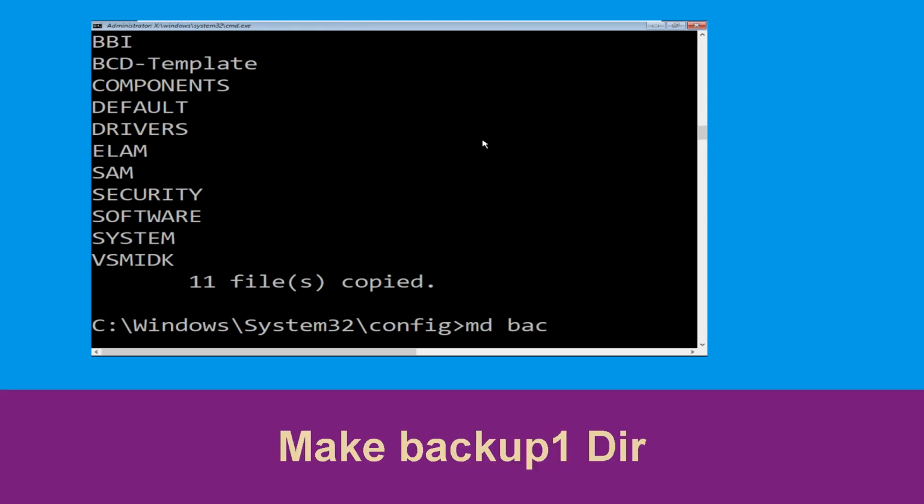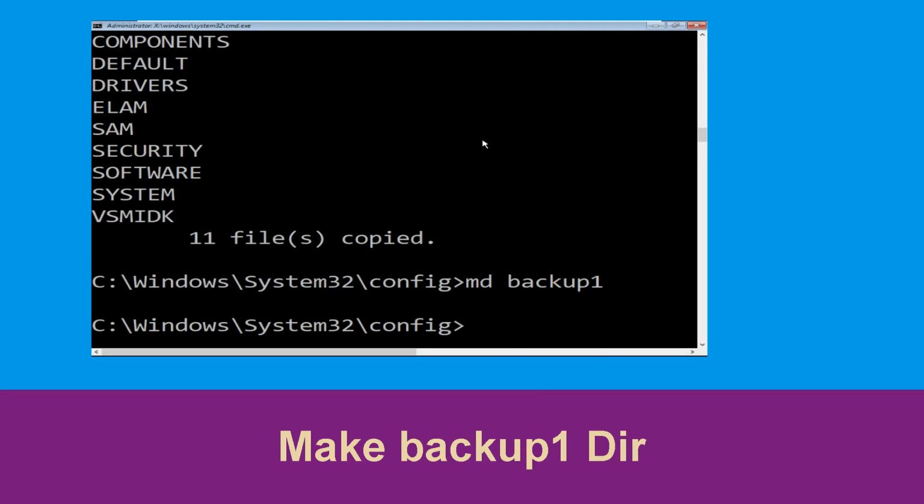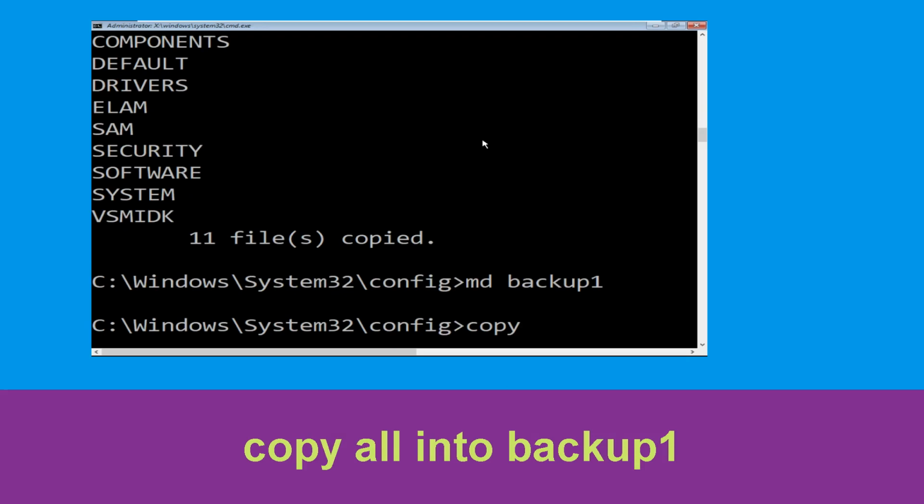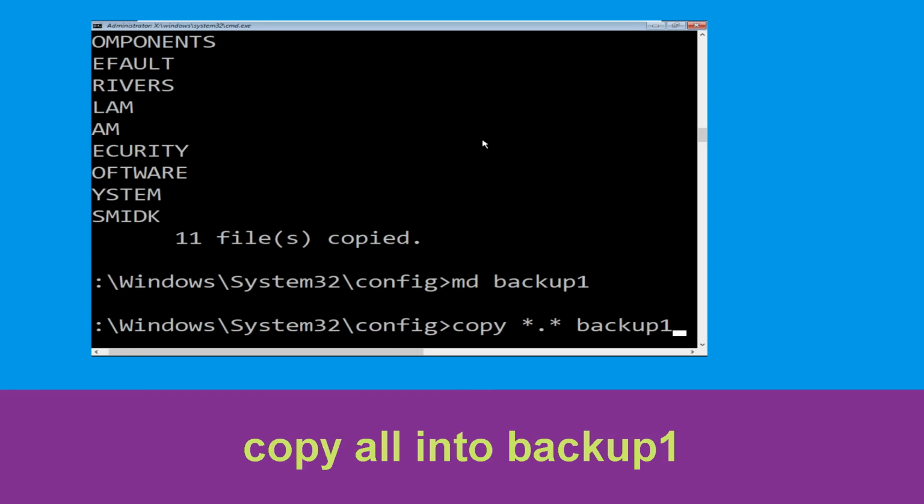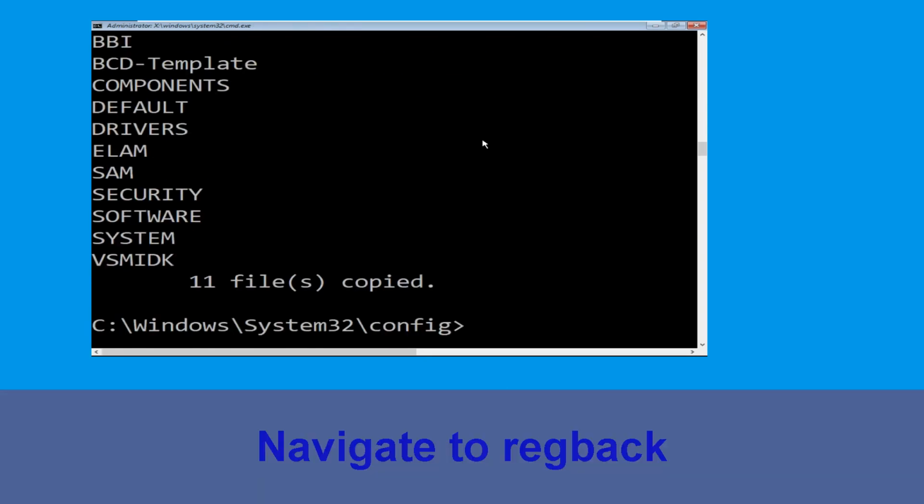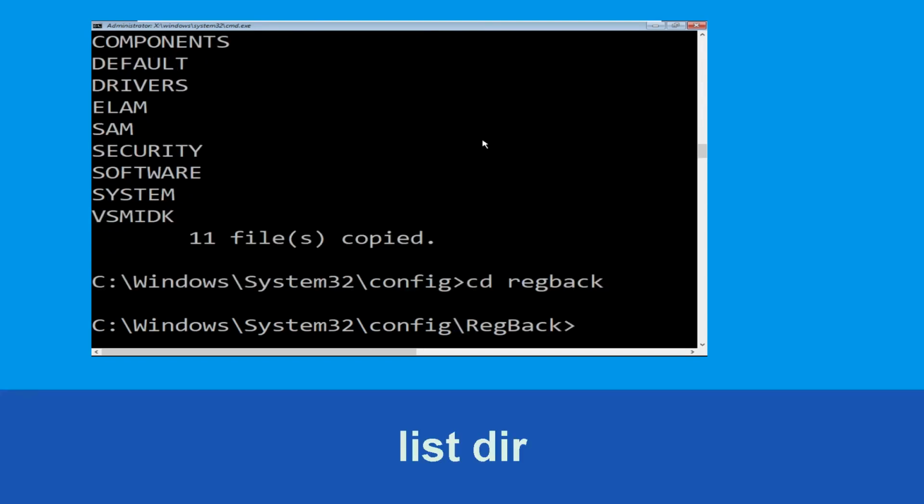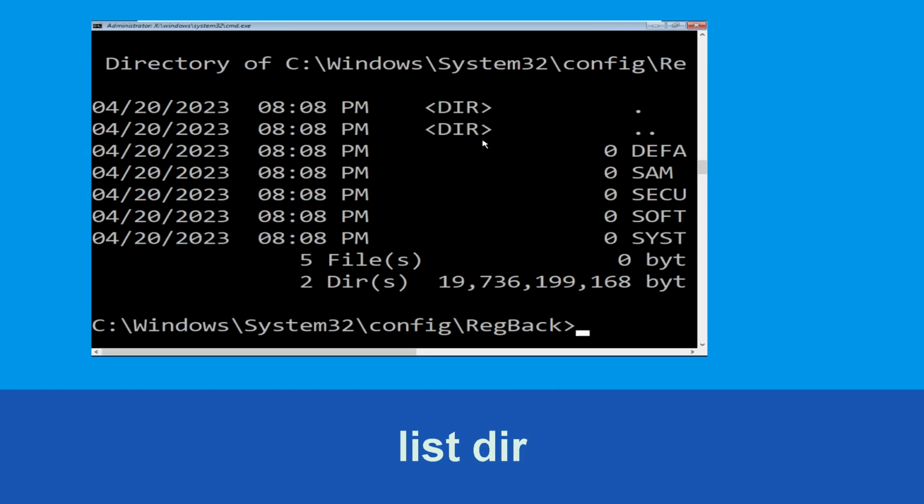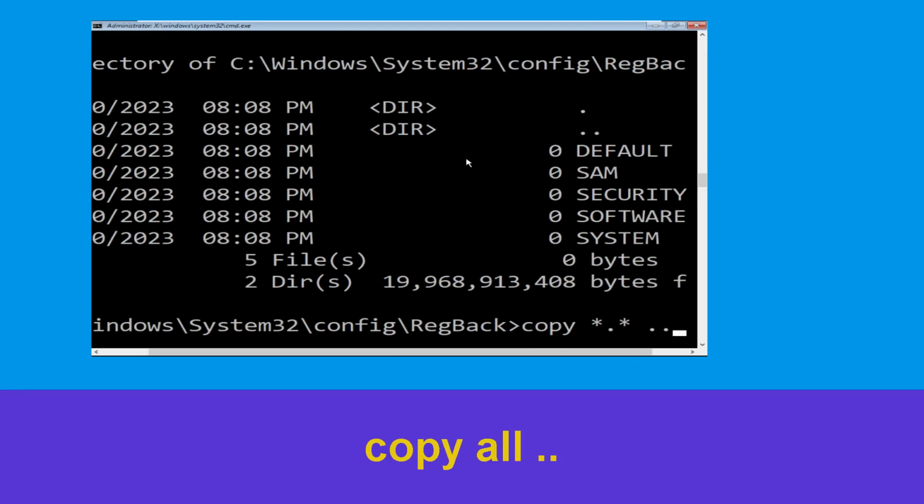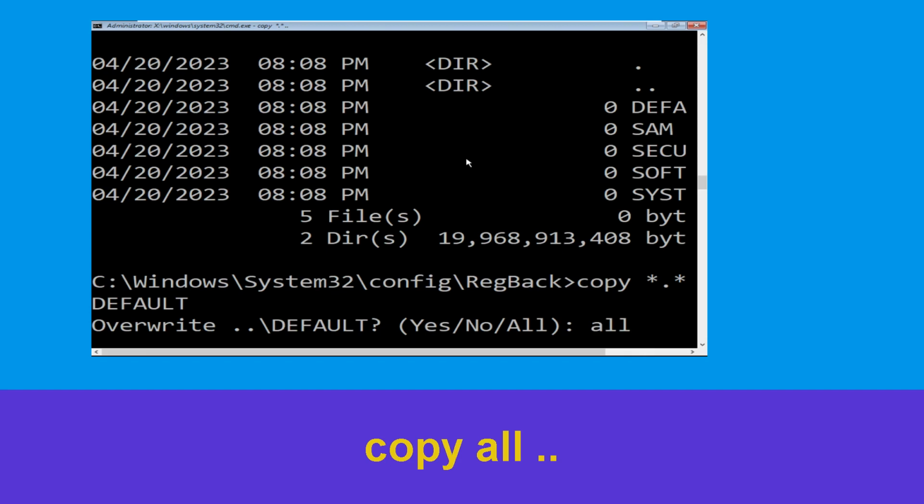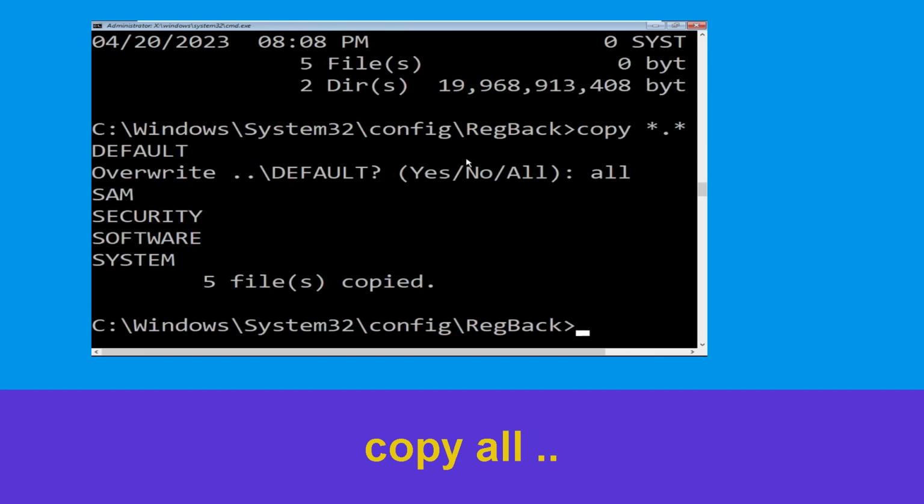Now execute this command. Type md space backup1, then hit enter. Now type copy space ** space backup1 and hit enter. Now type cd regback and hit enter. Then type dir and simply hit enter. Type copy space ** space ... and hit enter. Then type all and simply hit enter to execute the command.